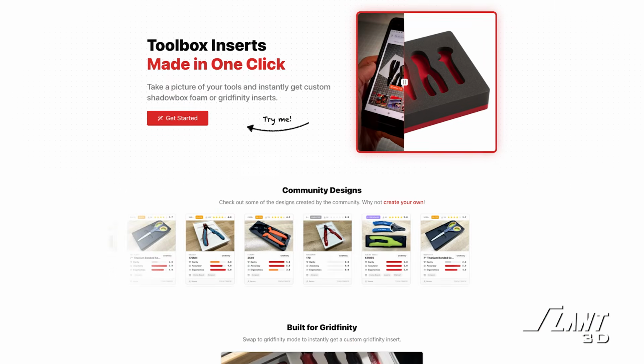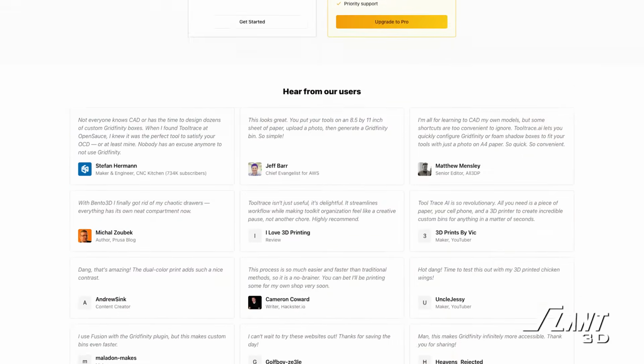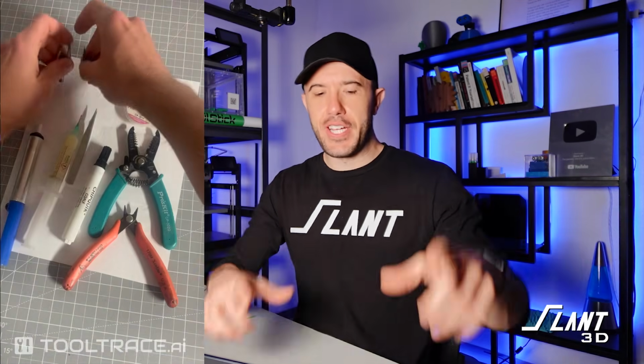A great use case of someone using the API is tooltrace.ai, who makes tool insert shadow boxes so that you can just take a picture of a tool and then it will create an insert box that organizes that tool inside of your toolbox, and we will print it and ship you a copy so that you're not tying up your own machinery, or you just can build out your entire shop really quickly and easily.